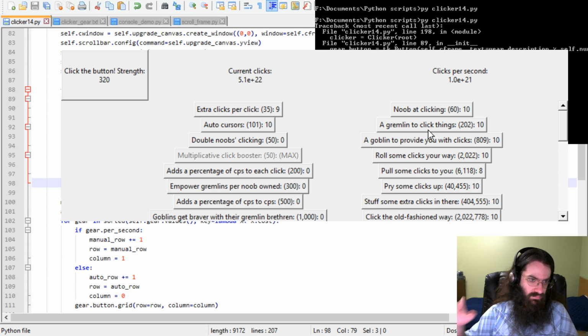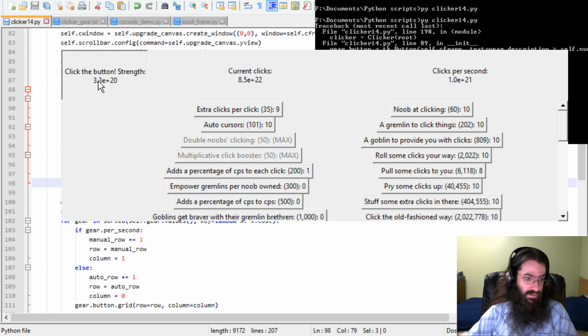Okay. Oof. Let's see, double the noobs' clicking. Doesn't make any difference. I'm gonna keep doubling it until it's the max. Okay. Add the percentage of CPS to each click. Ooh. Now clicking does things. 10% of 3, 1.1, 1.2, 1.3, 1.4. Still doesn't seem to do much. But it's stronger than it was.